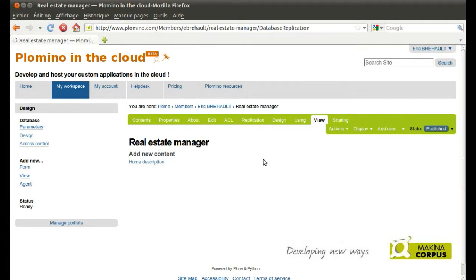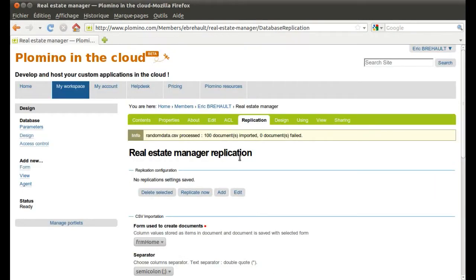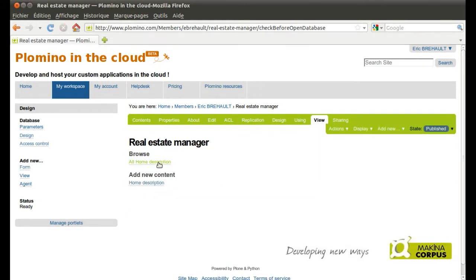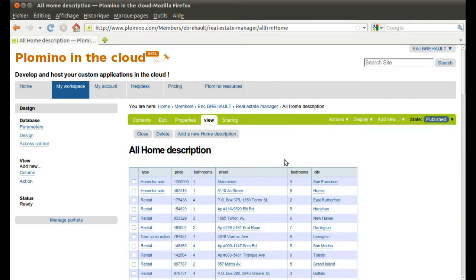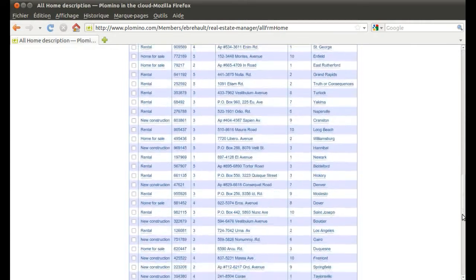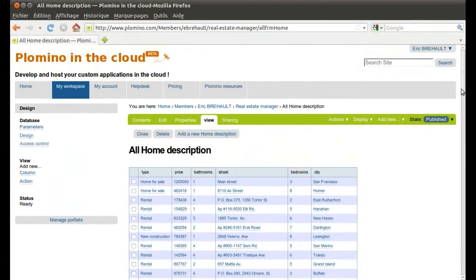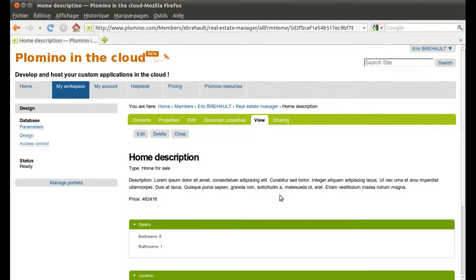Now we're gonna import some content. So we can import a CSV file. Okay, 100 documents have been imported. Let's go back to the view. Here they are. So the view allows to access all the existing contents. We can click on one of them to see its details. Perfect.